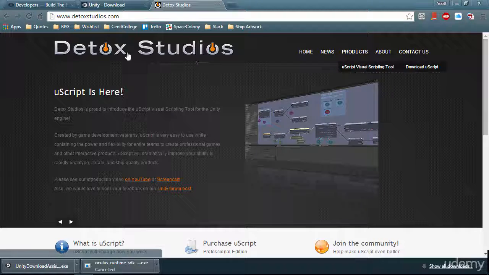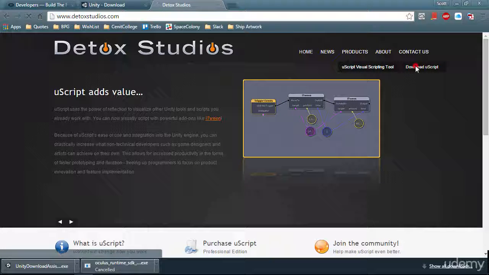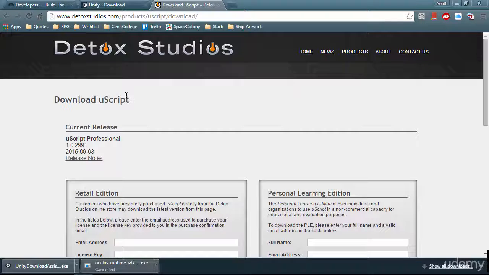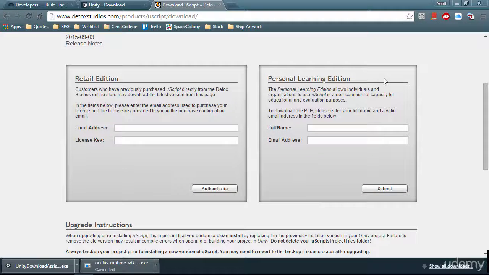To grab UScript, you just need to go to Products, UScript Visual Scripting Tool, and click on Download. This is going to bring you to the current release, which was released at the beginning of September. For the Personal Learning Edition, you'll want to type in your name, email address, and click Submit. You will then have a little tick box to hit and a download, and you will get a Unity package, which at this point in time you will not need to install, so don't worry about double clicking it.